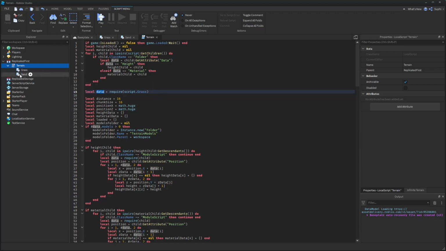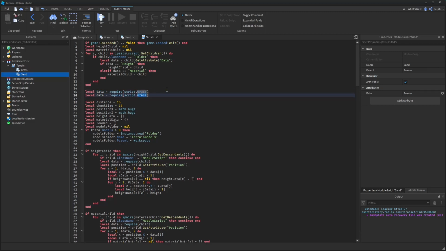I'm also going to do the same for the sand module. So I'm going to copy this line and change it from grass to sand, and I'm going to call this grass data and call this sand data.